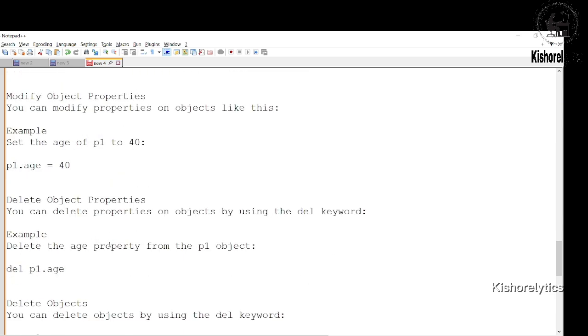For example, delete the age property from the p1 object. We have p1.age equal to age. If you want to delete that, just use del, which is the easiest way to delete or modify a class in Python. In Python, it's very easy to modify or delete an object. In Java, it's very difficult to modify. So that's why we choose Python as a programming language, and many industrial applications are written in Python.